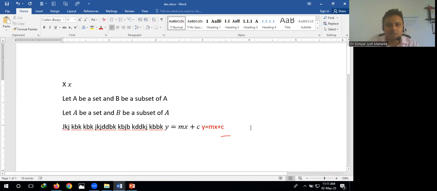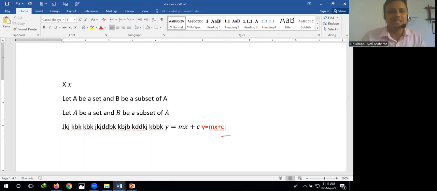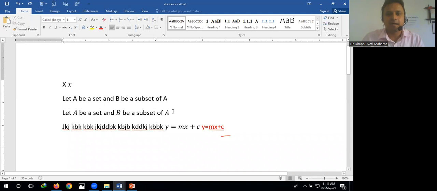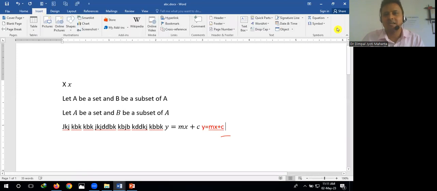And see, whenever we are writing something within this line, like I'm writing let A be a set and B is a subset of A, every time after writing "let", to write A, we again need to go to Insert, click on Equation, and then write the other thing. So it's a very lengthy process. So in this lecture I'll also discuss one more thing: how can we avoid the mouse?